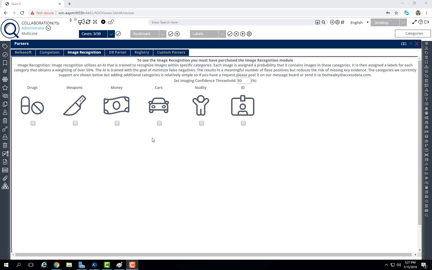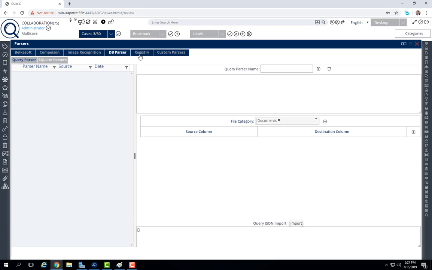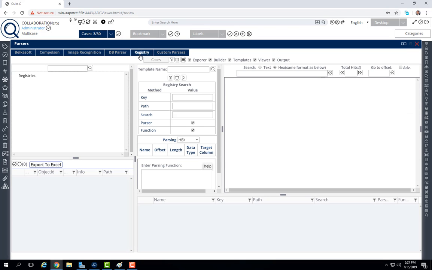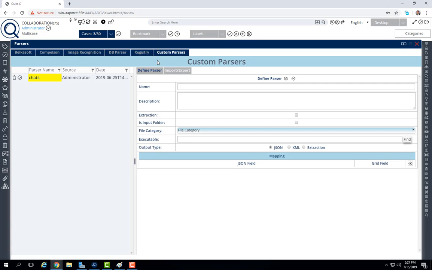We do have some advanced parsers like the DB parser, which is the database parser, and the registry parser within the same widget as well, and we also allow users to create their own parsers and bring them in within the custom parsers column within Parser. We will be looking at the DB parser and registry parser in another video on advanced parsing. Today we will be looking at how Belkasoft, Compelson and image recognition work within Quincy.